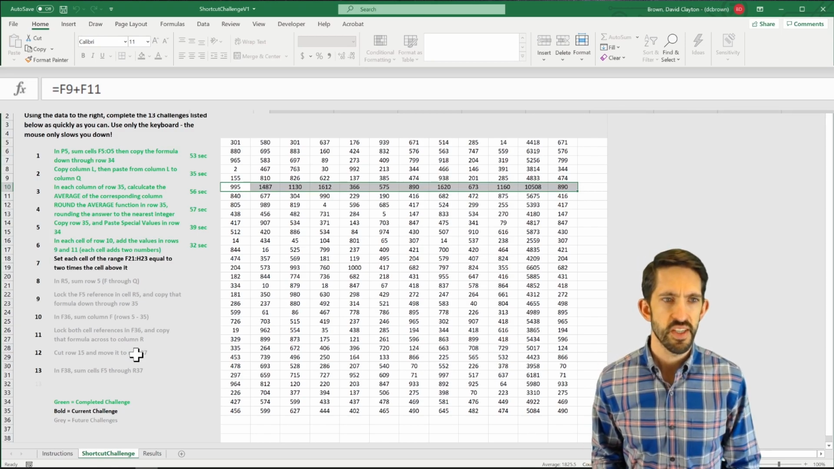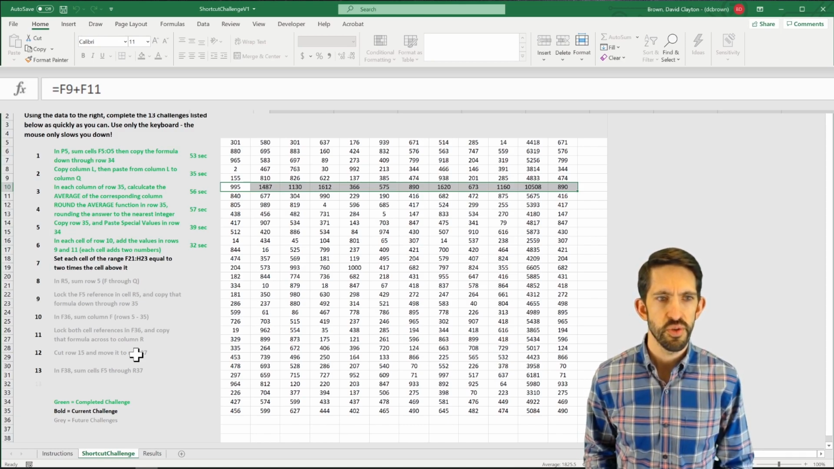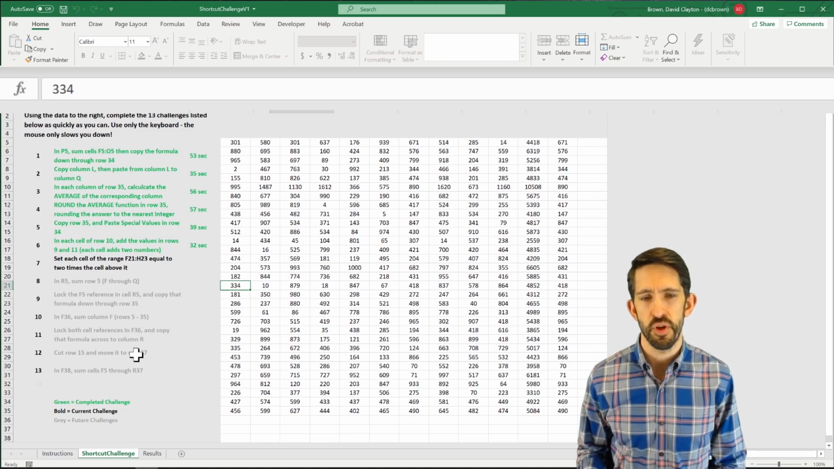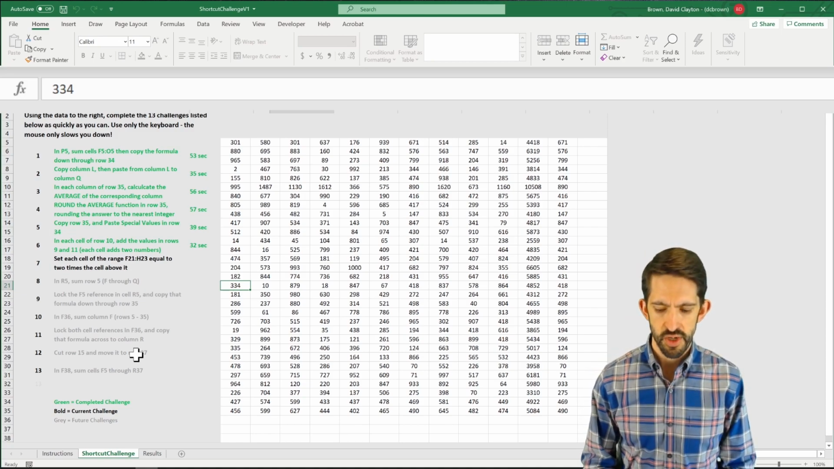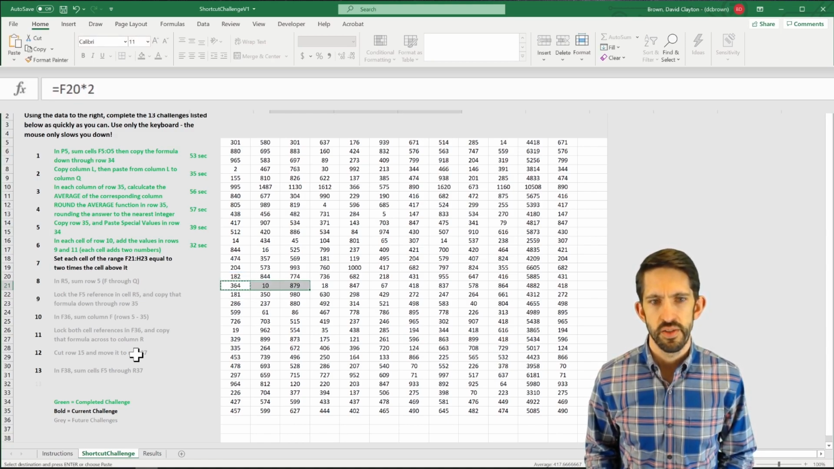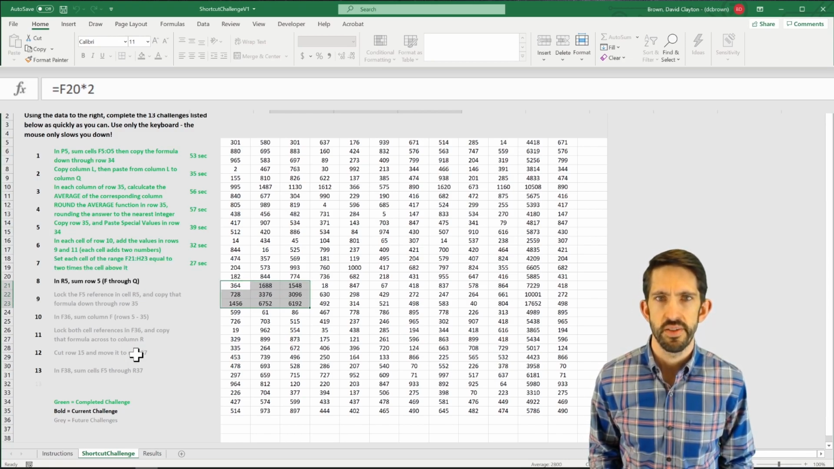The next step is to set each cell in the range F21 to H23 equal to 2 times the cell above it. So I'm going to go down to F21. Again, you can scroll down with your arrows, or you can use F5 with the go-to option. Once we're here, we can say this should be equal to the cell above it, times 2. I can then copy that, 2 right arrows, 2 down arrows, and paste.